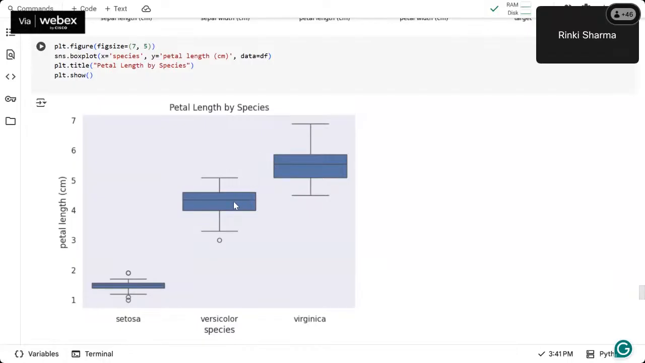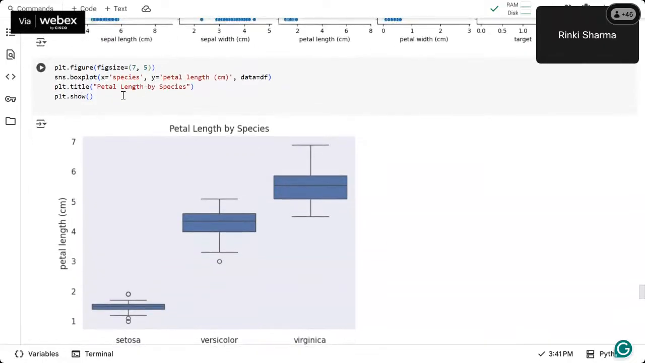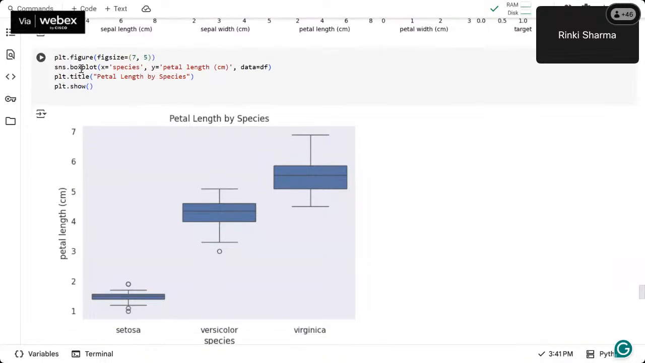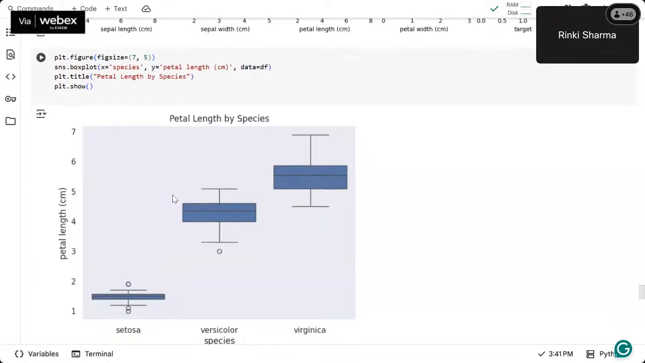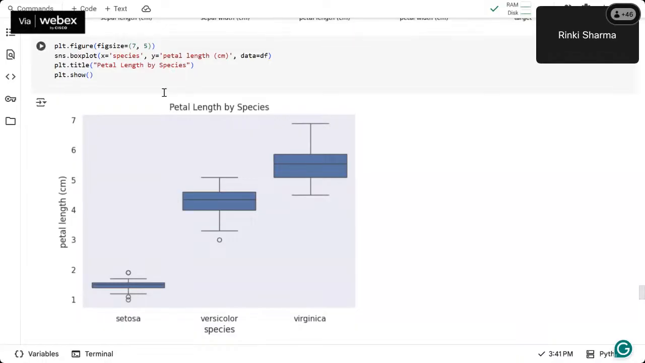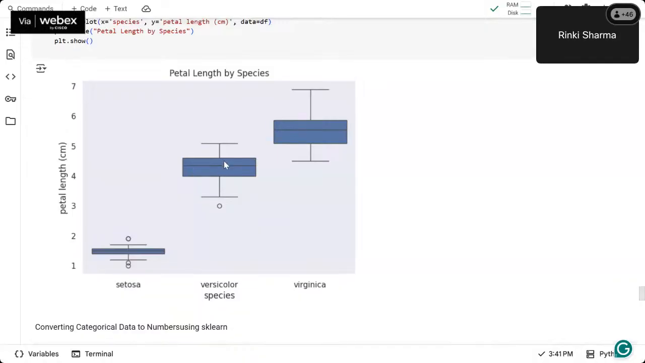Here, this is the box plot. Again, we have taken features of the iris data set, which are species and petal length, for this box plot, and sns.boxplot will plot it. This box plot is very useful for statistical analysis of data. How? Because these boxes are showing quartiles.